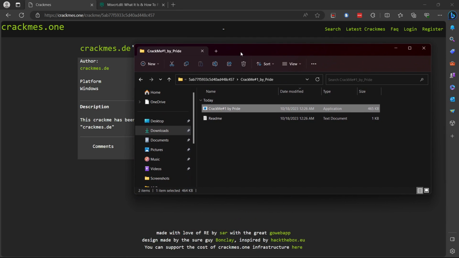So yeah, I already downloaded and extracted it. I have it ready to go. I'm actually going to be using X32DBG for this one. We're not going to be using IDA or Ghidra or anything like that. We're just going to use X32DBG. So if you don't have that, make sure you download that.